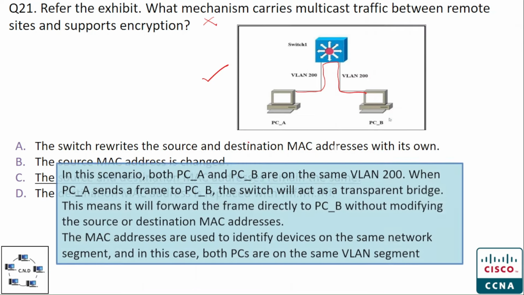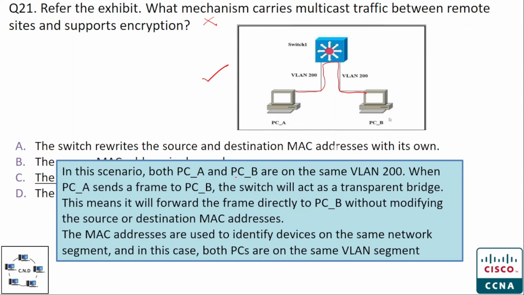And the explanation for this is, in this scenario, both PCA and PCB are on the same VLAN 200. When PCA sends a frame to PCB, the switch will act as a transparent bridge. This means it will forward the frame directly to PCB without modifying the source or destination MAC addresses. The MAC addresses are used to identify devices on the same network segment, and in this case, both PCs are on the same VLAN segment.